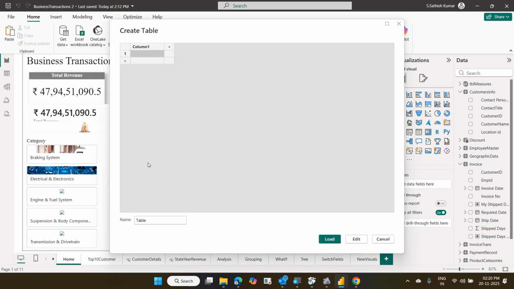This is my user table. What are the column names? So let me give the column name. First column, let us double click, and this is my region name. If you give the same name, it will be very useful so that it automatically connects with your region table. So try to give the same name.